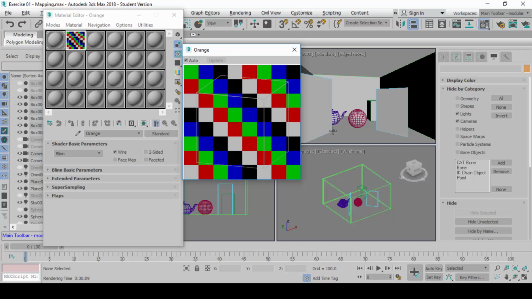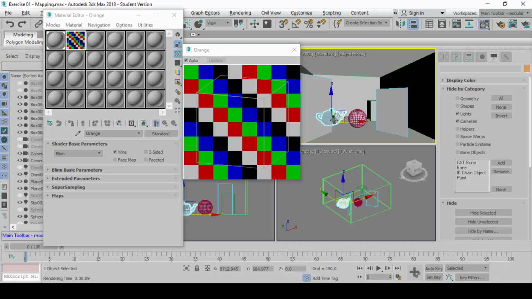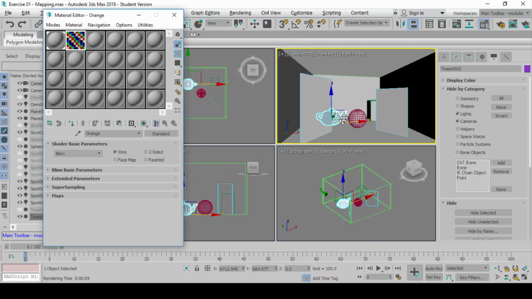I want you to select the teapot. How to map this? You must select an object first inside the scene. I'm going to close this. Select an object inside the scene. Do you see this spray can where my mouse is? This spray can is called assign material to selection. You see it there? Click on that after you have selected the object. When you're done, do a test render.